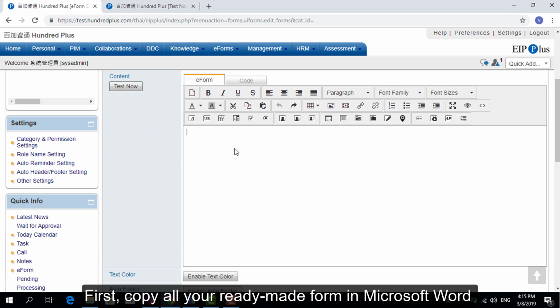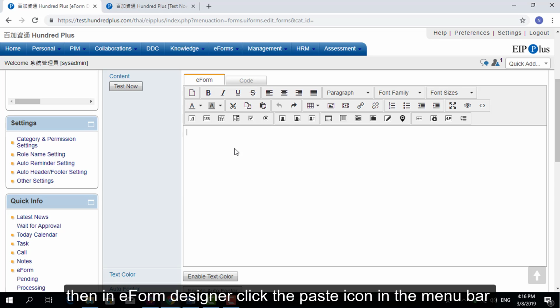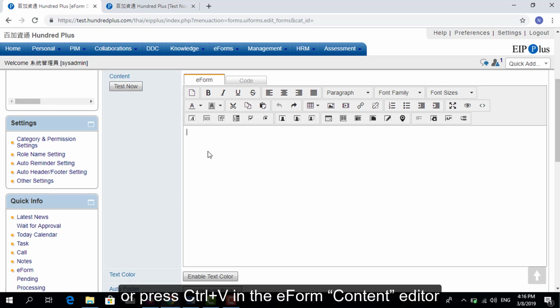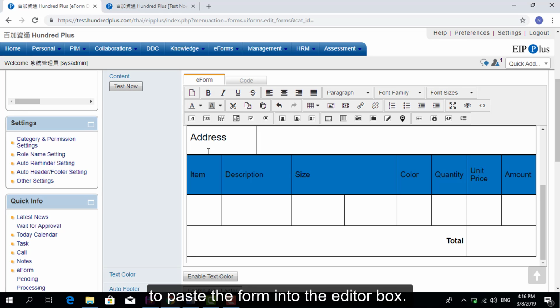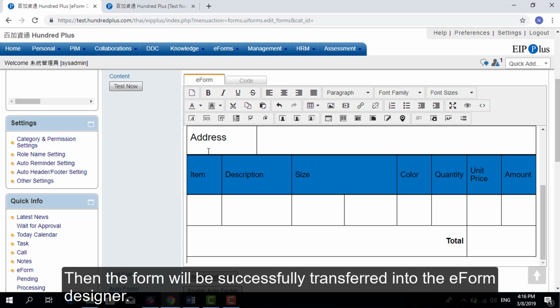First, copy your ready-made form in Microsoft Word. Then in eForm Designer, click the Paste icon in the menu bar or press Ctrl+V in the eForm Content Editor to paste the form into the editor box. Then the form will be successfully transferred into the eForm Designer.